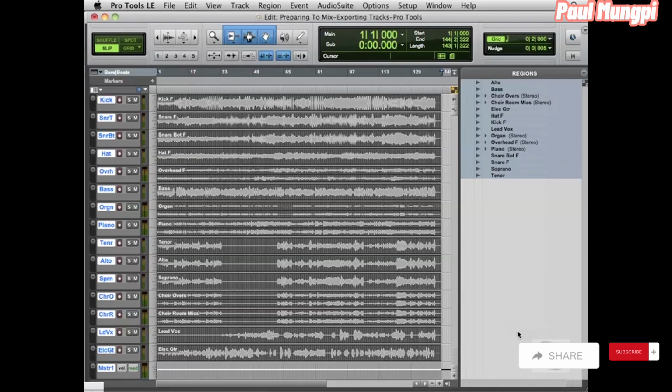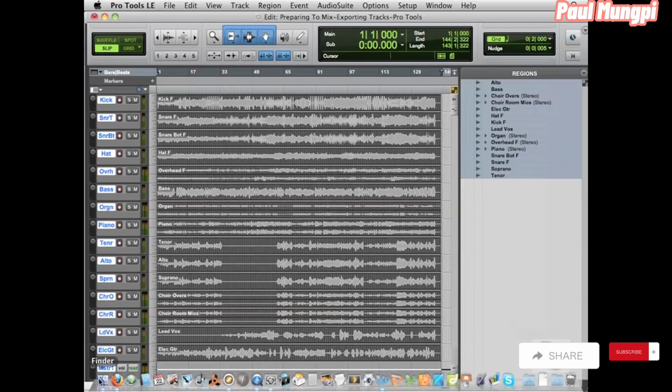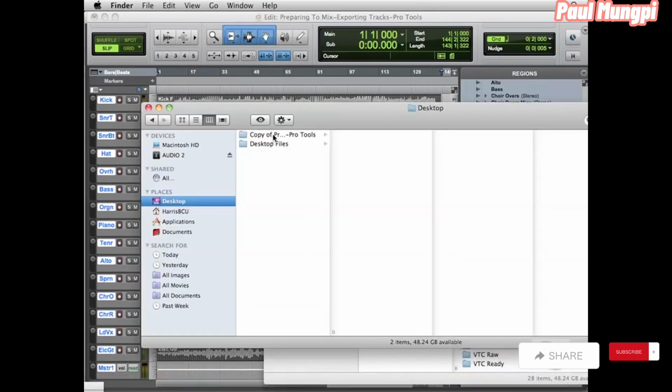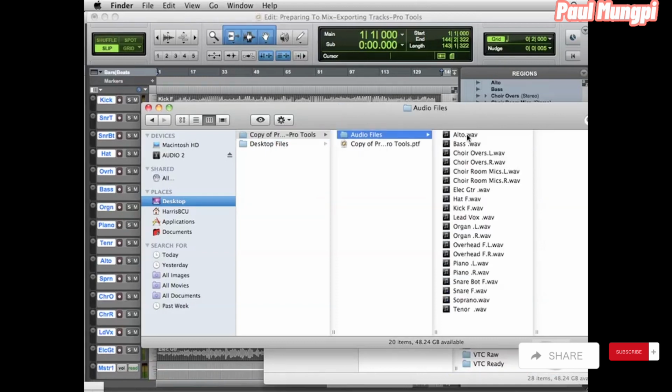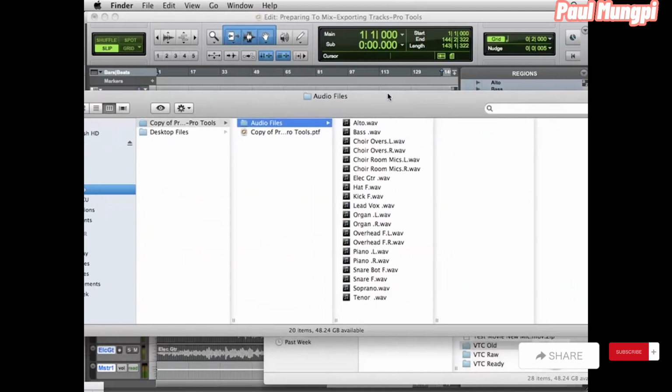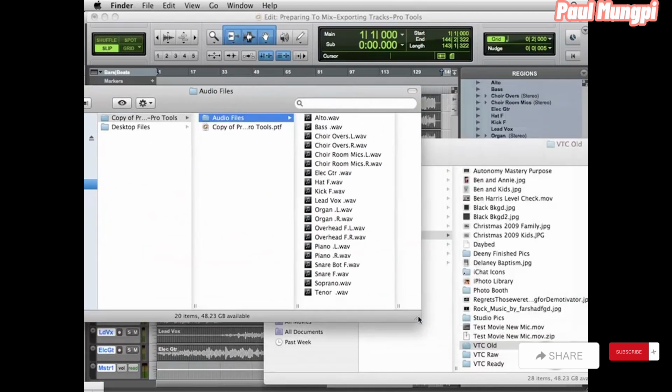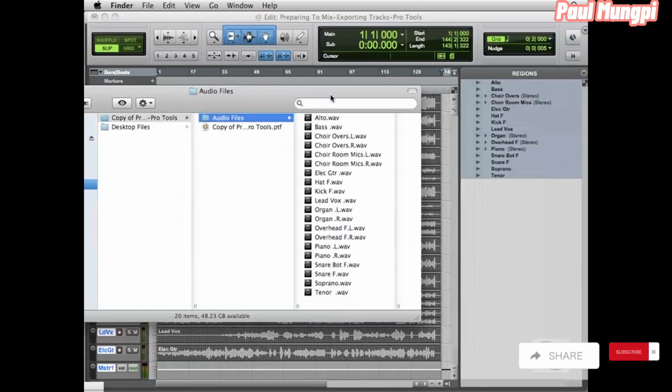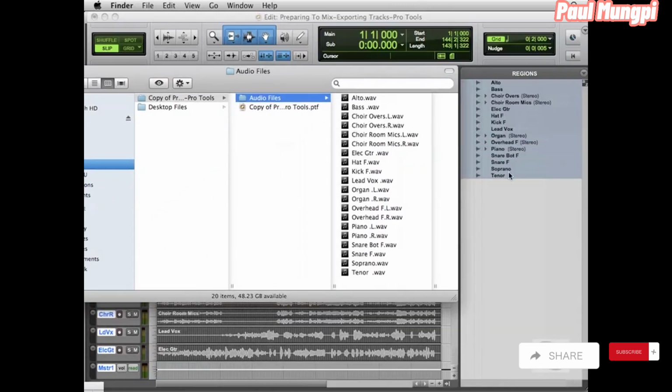So if we jump over to Finder, there's our desktop, copy of Preparing to Mix Exporting Tracks Pro Tools, there's our session file and our audio files folder. And if we look at this closely, we'll notice that these should be identical to the tracks here in our Pro Tools session. And of course, the stereo tracks are expanded here and they're .L and .R, but everything looks good. So that's exactly what we want.